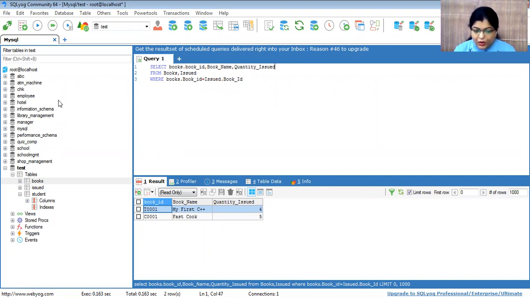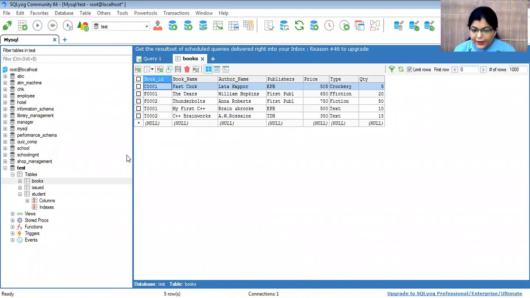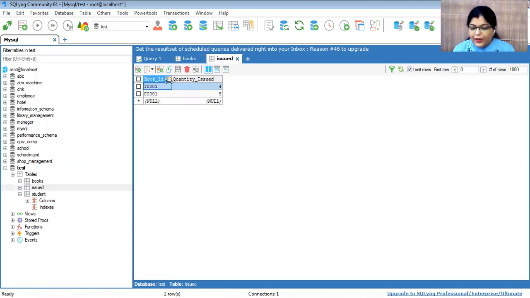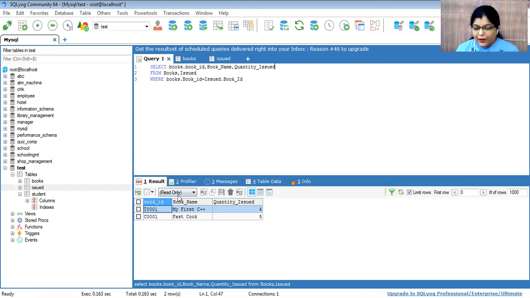So see the table also. I can show you. This is the books table and this is the issue table. So in the issue table, there are only the two entries. So these two entries are same in the books. That's why they are giving these two answers with the book name and quantity issued. Okay. In this way, you can join the two tables as well. Okay. Next question.